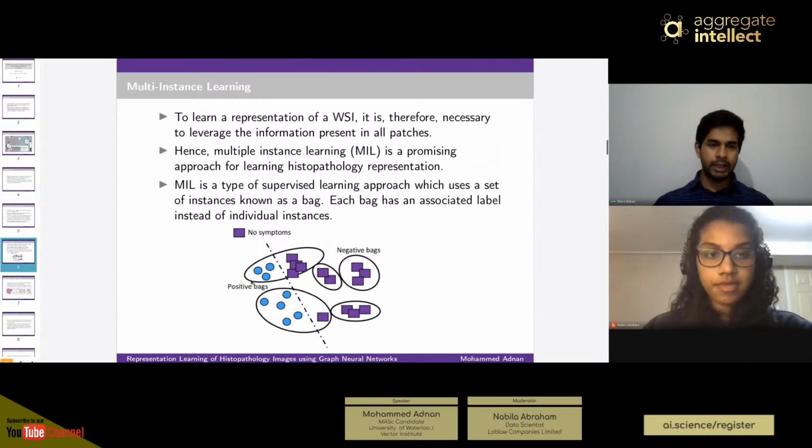If we think of a WSI as a group of patches, and each group can contain about 200 or 300 patches, and we have a label for the entire group of patches, that is the WSI, whether it's a cancer or non-cancer image. So multiple instance learning is a very promising approach for learning histopathology representation.